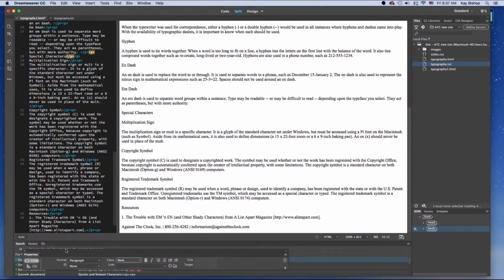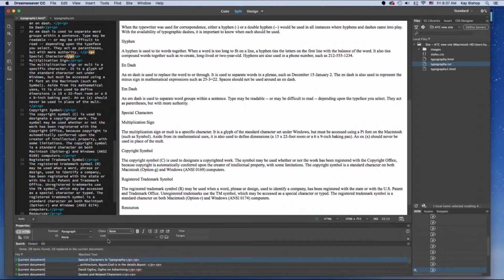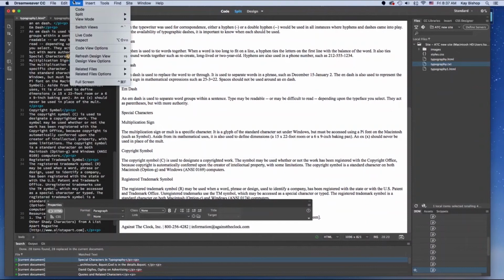If I go below here, I can see that there is now a search panel that shows me wherever those tags have been replaced. And then I can also click on the refresh button if I need to refresh my view. I can also go to View and Refresh Design View.